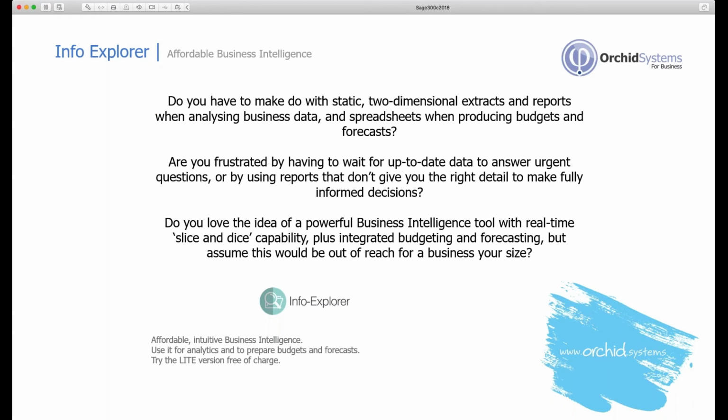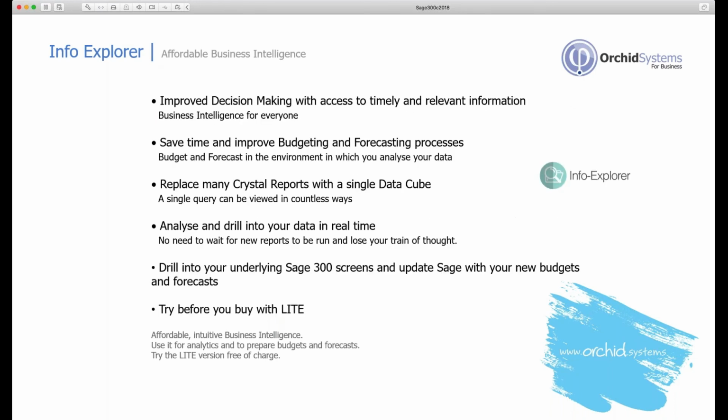Info Explorer is our tool that we have developed to cater for these sorts of business needs. By providing the correct information at the right time to people, you can improve decision making. And it can save a lot of time during the budgeting and forecasting process by helping you develop and calculate and work out what the budget should be.